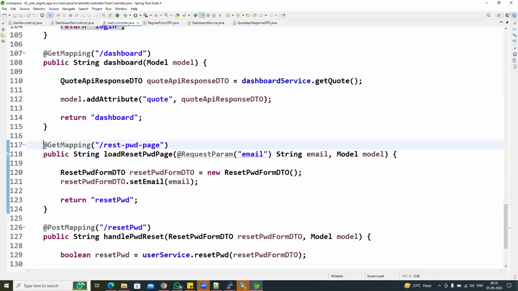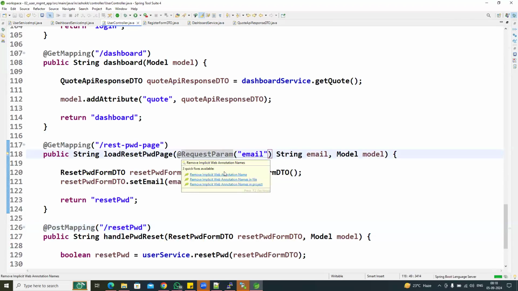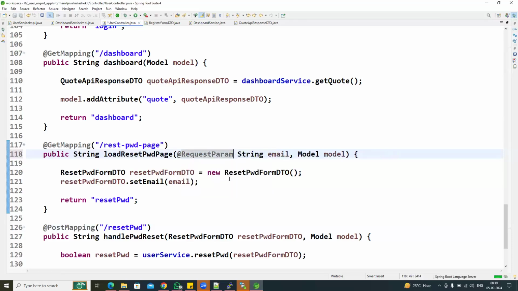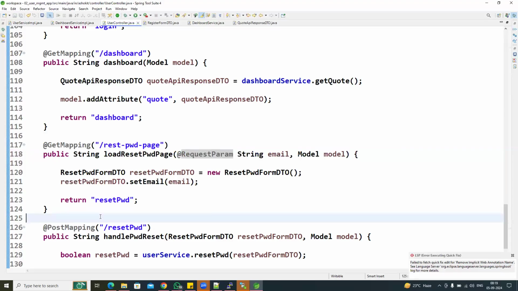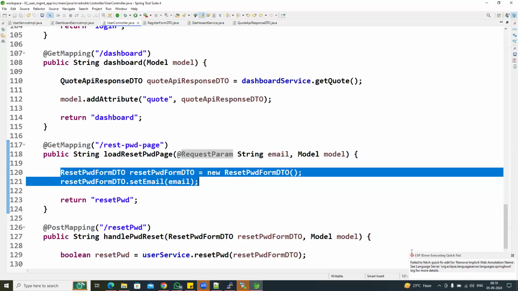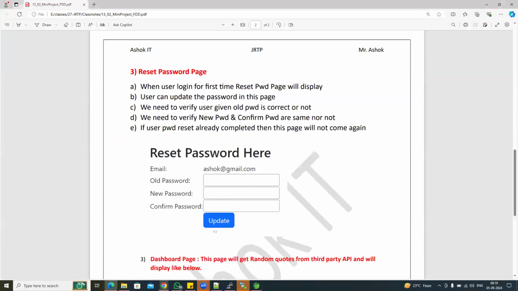So this is the method which is going to display the reset password page for you. When we are displaying the reset password page, I'm going to use the binding object along with the email ID to display. I'm using the binding object in order to display. Once it is done, when the user goes to that page, he can enter the new password and confirm password and he will update.